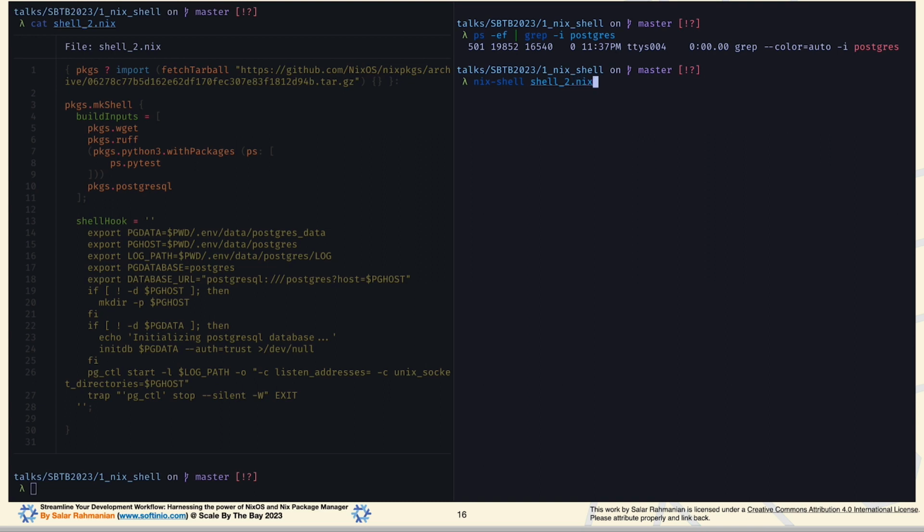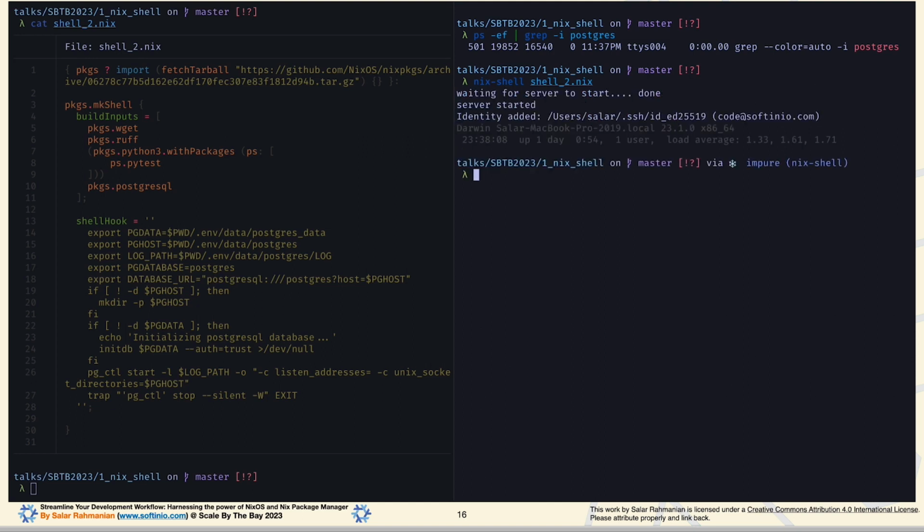So first, I'm checking to see if Postgres is installed on my MacBook. It's not. Now I enter my shell. The file is called shell_2.nix, so I explicitly tell it to use shell_2.nix. And off it goes. And then we wait a few minutes.